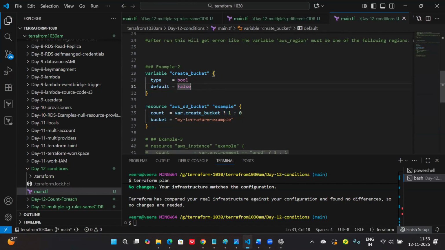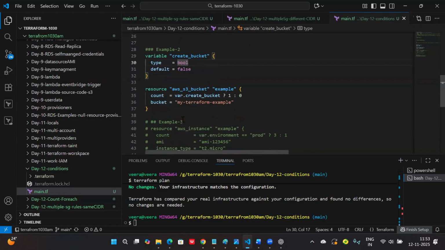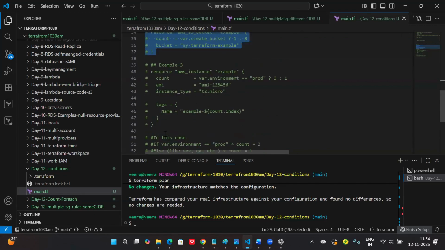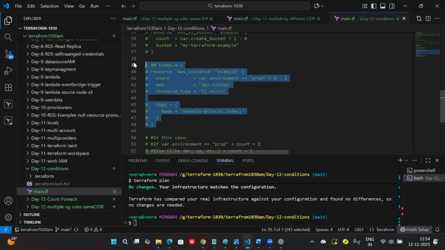This 1 or 0 depends on the default, the type of which is what? Boolean. If I give a string here, it will not work. A Boolean works like yes or no, true or false. True means 1 will come, false means 0 will come. Clear na, example 2 also? Example 3, you will try.